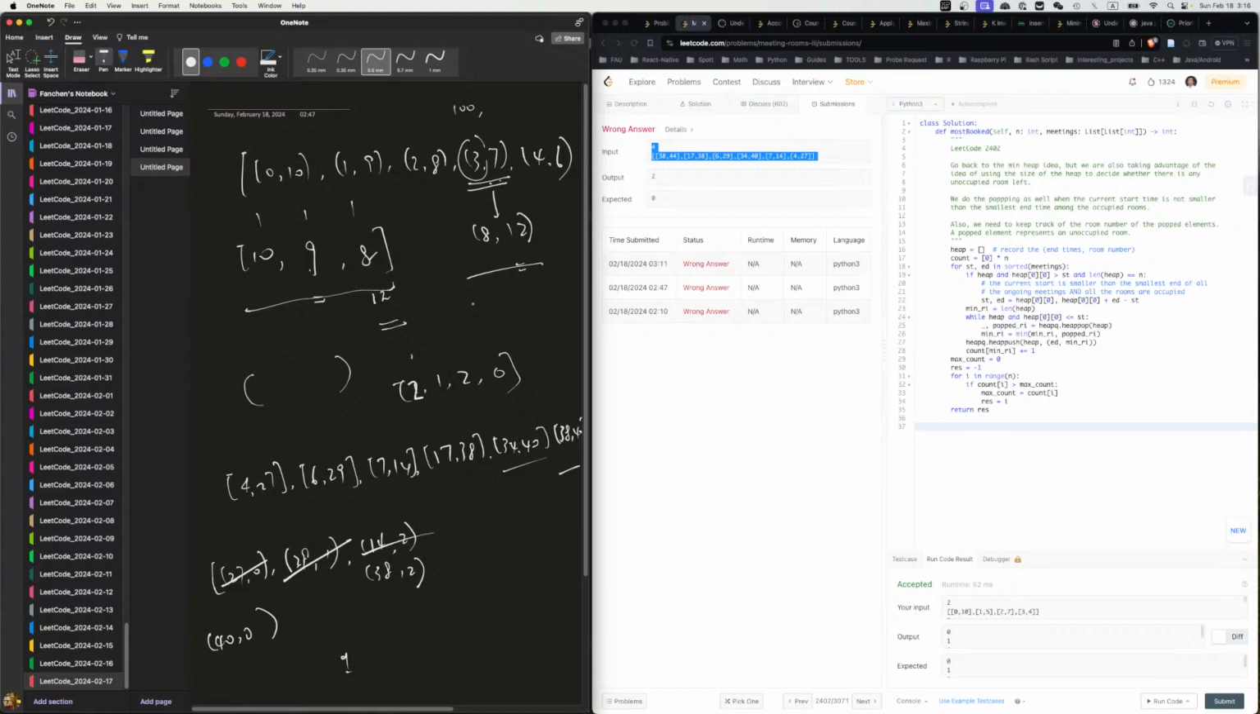Another heap. Holy crap. Another heap. I use another heap to keep track of the unoccupied room.